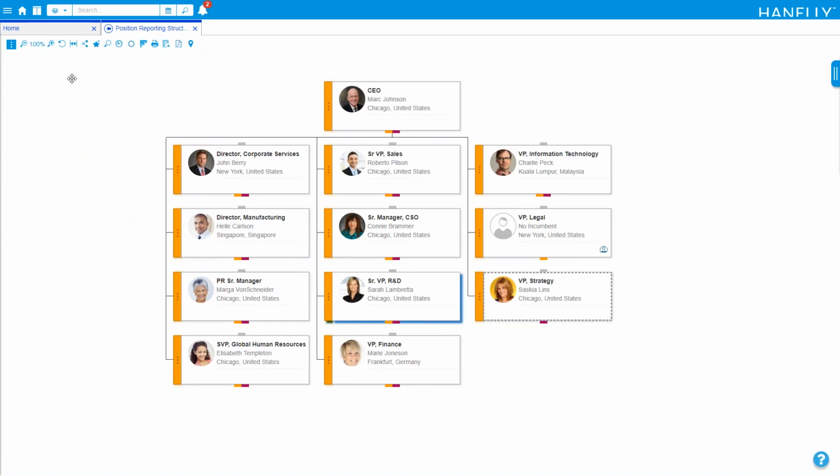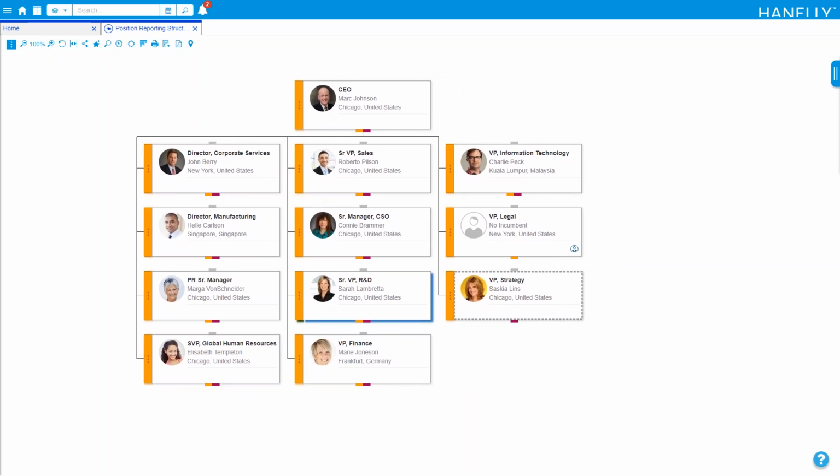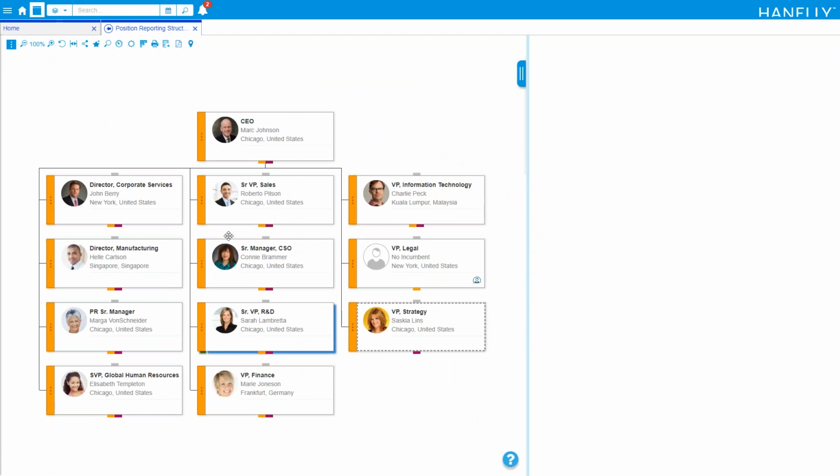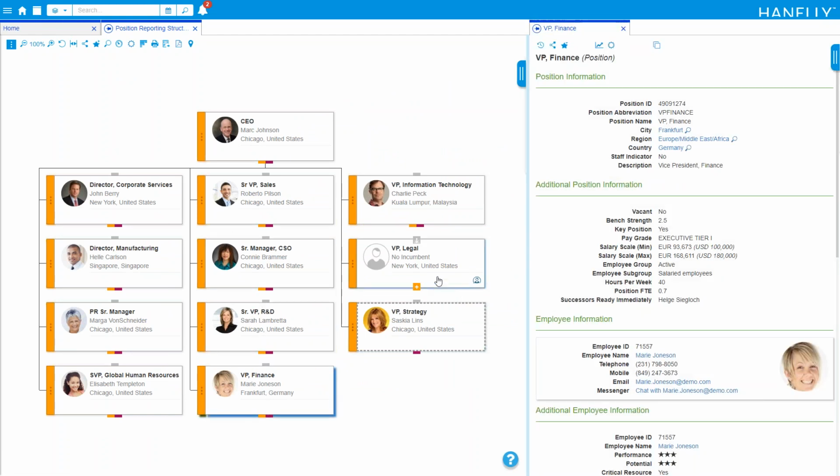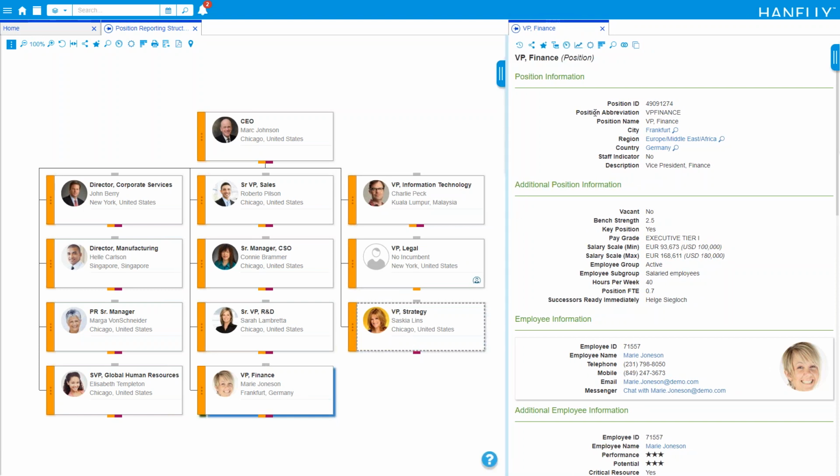Okay, so one thing as well to note in here is that at any point in time, if you want to get more information about a specific position, you can simply switch to two-panel mode and simply go to the position profile by clicking in the position box itself. This will take you to the position information displayed on the right-hand side.